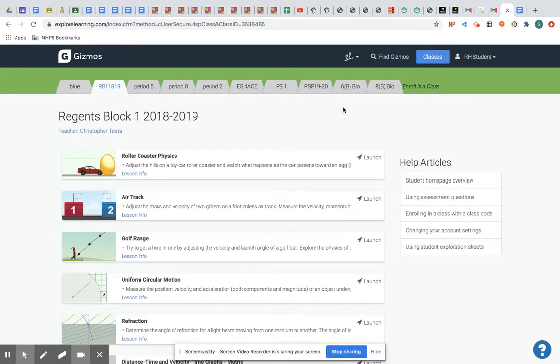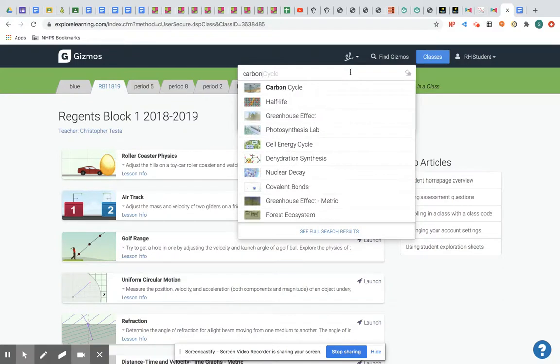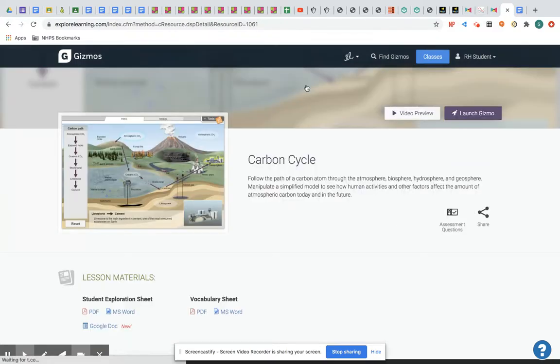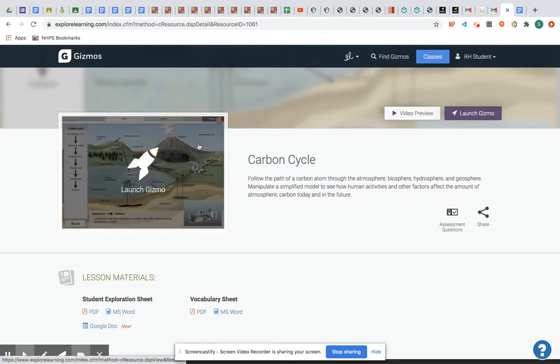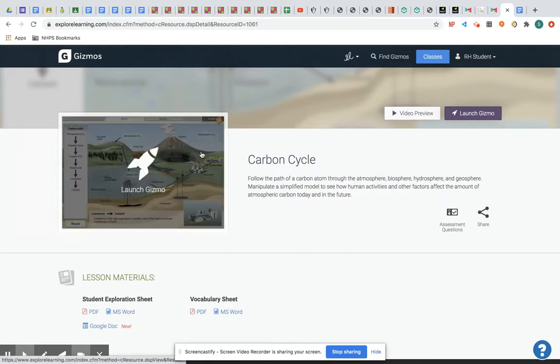So once you're in a class, you're going to go to Find Gizmos. And once you're in Find Gizmos, I want you to open up Carbon Cycle. This one right here. So once you're in Carbon Cycle, you're going to either click the image here where it says Launch Gizmo or hit Launch Gizmo here. Either one will work.